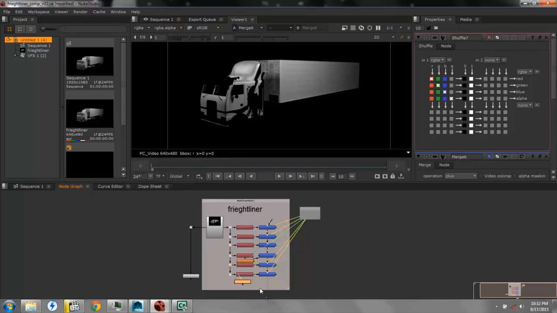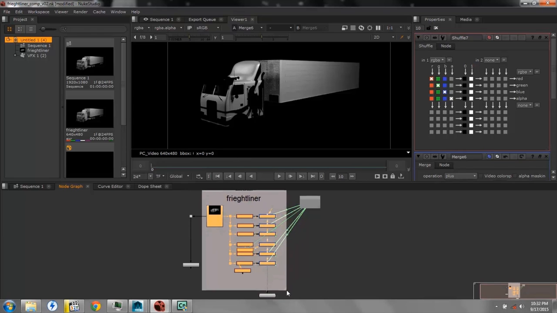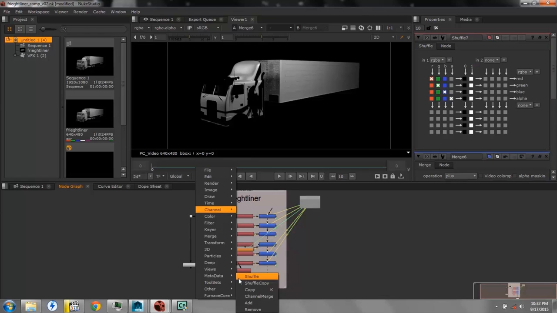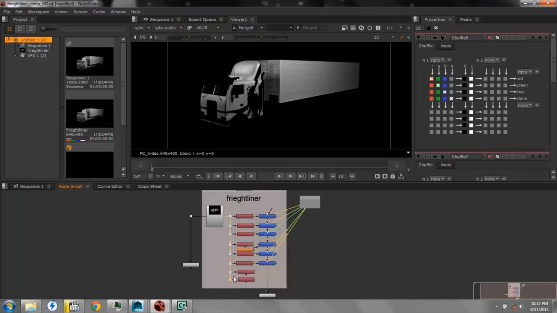We're going to add some more shuffle and merge nodes. You might notice that I only have about 6 up right now. By selecting the backdrop node, we can change its size to fit all of our extra nodes.